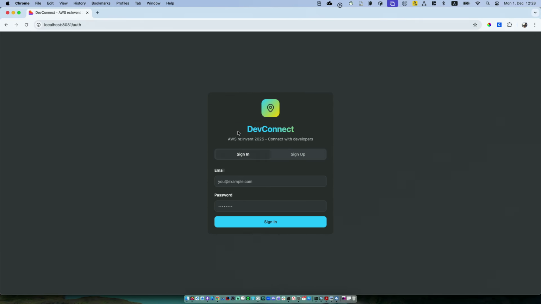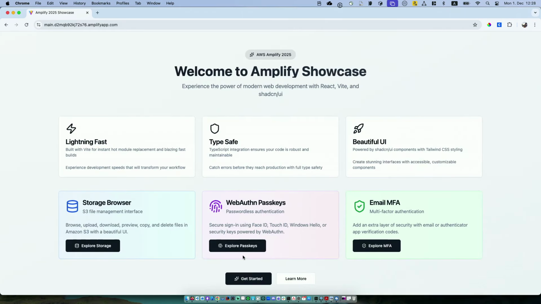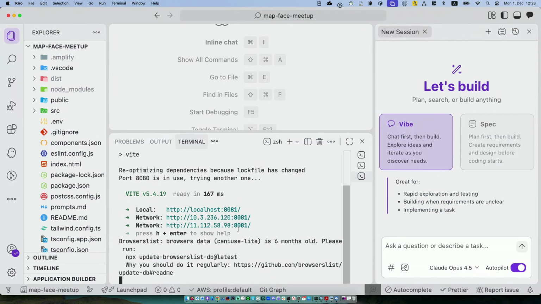So this is a very basic application that I built. It has the sign in and sign up flows, and I can just add my details. This is totally random stuff, and this shouldn't connect to the backend yet. Let me check it really quickly.